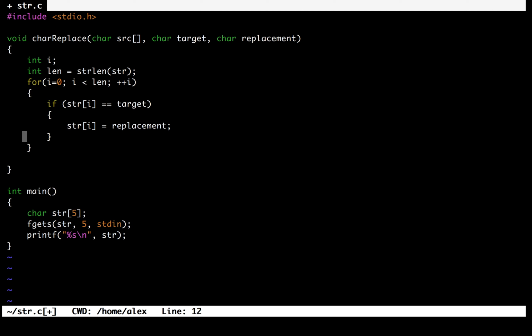So let's go back down here. Let's expand this out a little bit so we can always have enough room for that new line. Well, not always, but for our examples. And then what we'll say is char replace, pass in our source string, pass in what character we're looking for, and then pass in what character we want to replace it with.